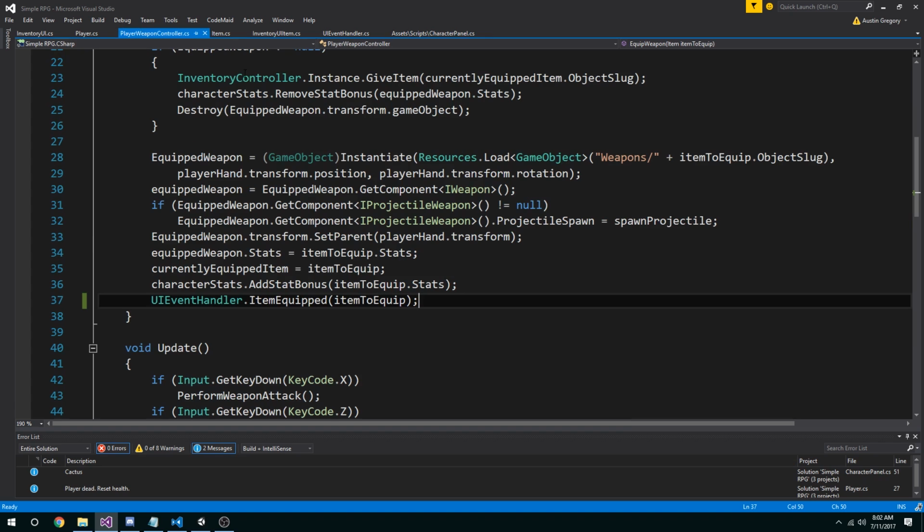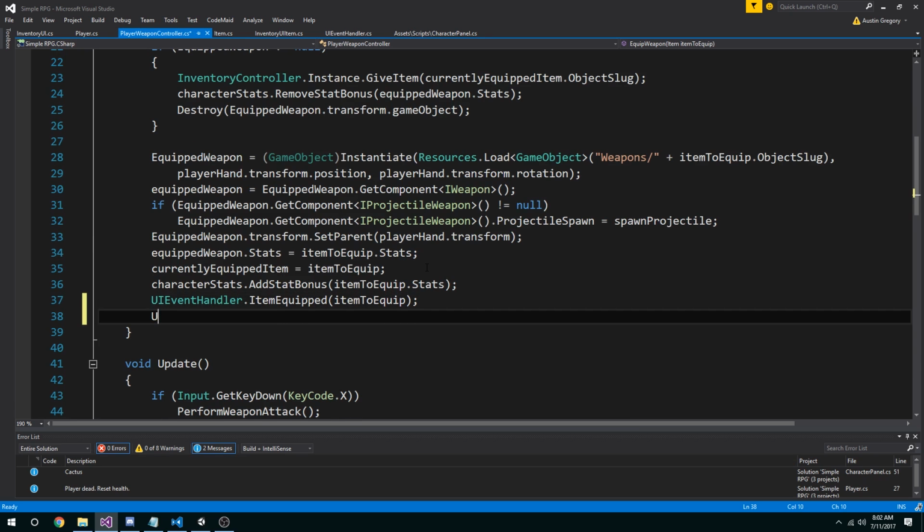So to change that, the beauty of this is all I have to do is call UIEventHandler.StatsChanged, and that will just refresh the UI and reload in the new stats, and it should work just like that. It's pretty cool.